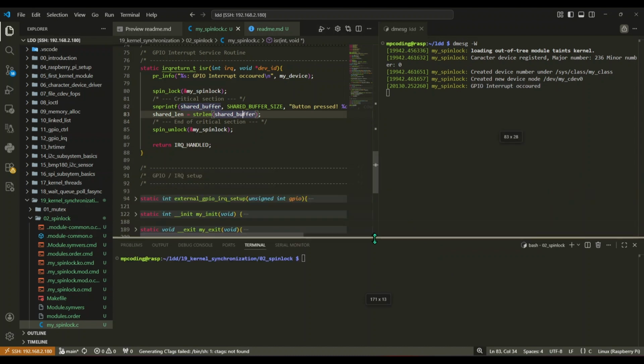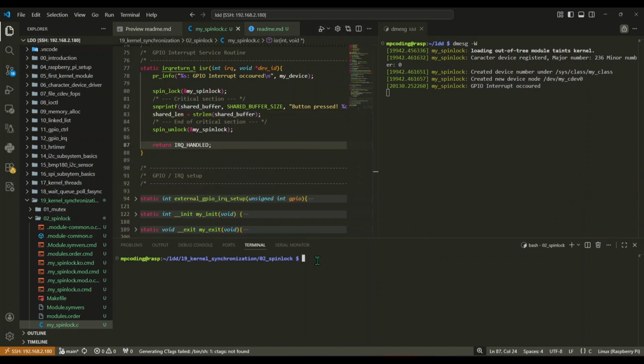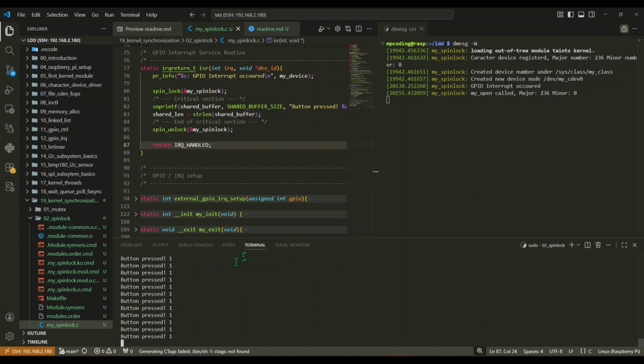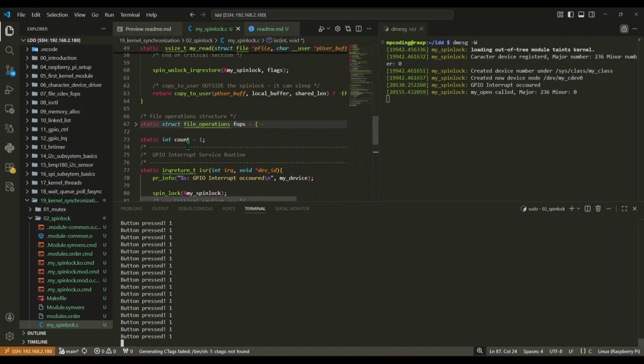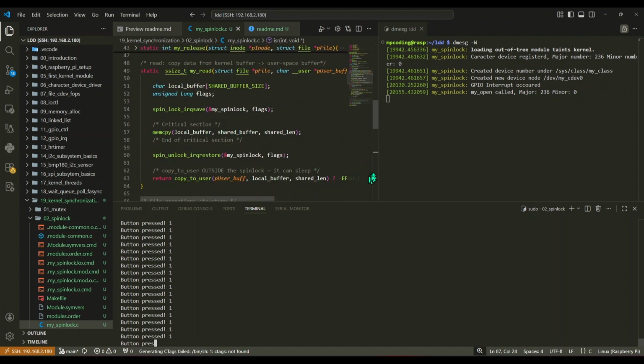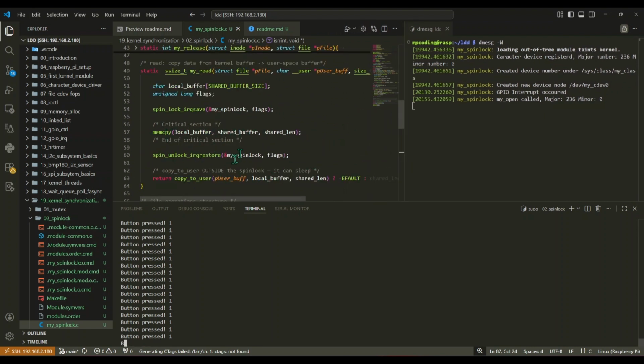Now, in the terminal, let's read the data using the cat command. sudo cat /dev/my_cdev0 and press enter. You'll notice that it continuously prints the buffer content. This happens because we didn't implement proper end-of-data handling or null termination logic for controlled reads. So the cat command keeps calling read in a loop, expecting more data. In simple terms, cat keeps reading until it reaches the end of file, but since our driver keeps returning data, it continues indefinitely.